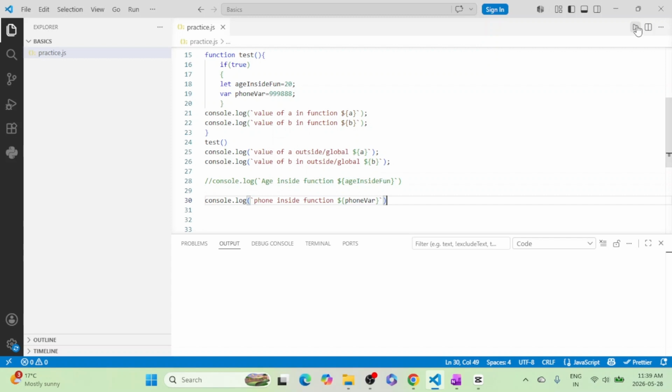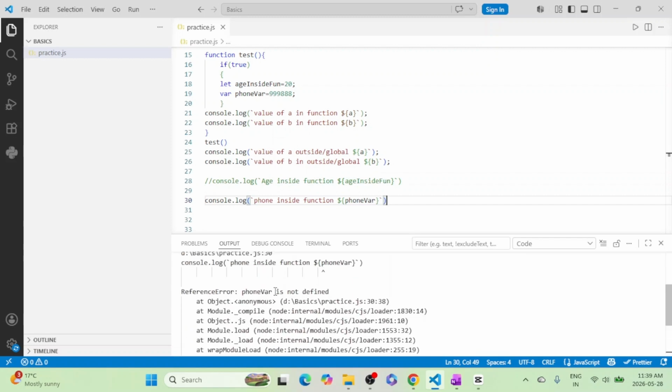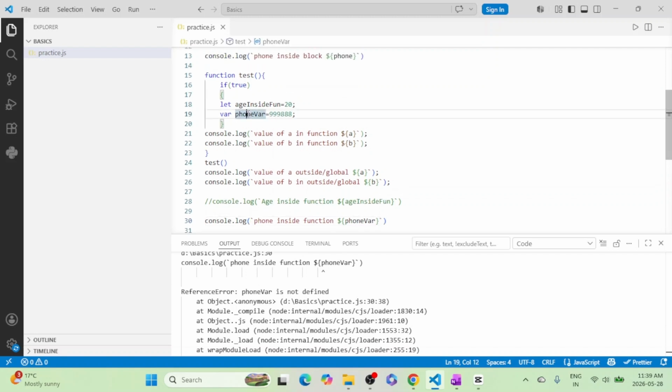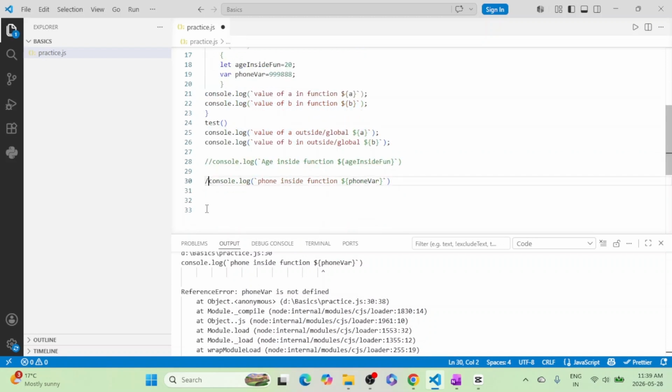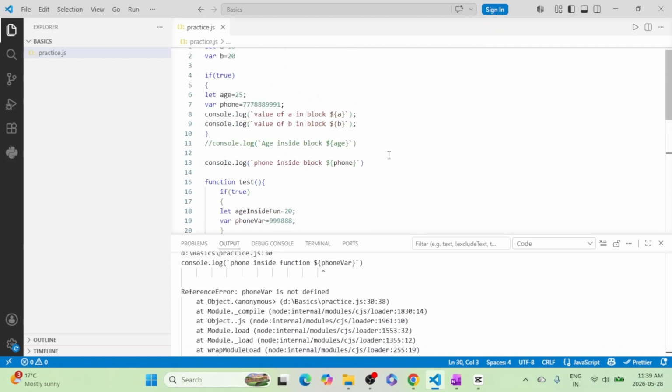Just clear it and run it. So this phone variable is not defined because it cannot access the value of the phone variable. It's only accessible here, its scope is only inside the function. So any variable declared inside a function cannot be accessed outside the function, right?